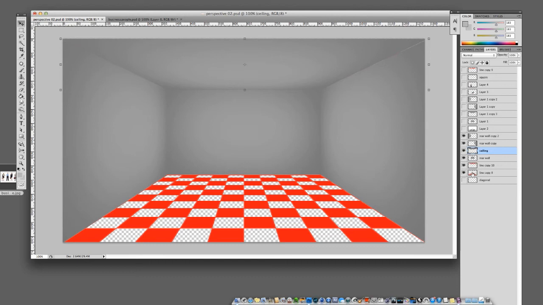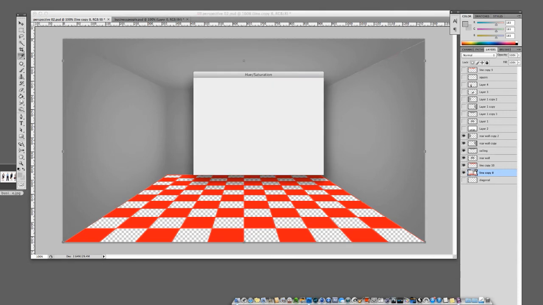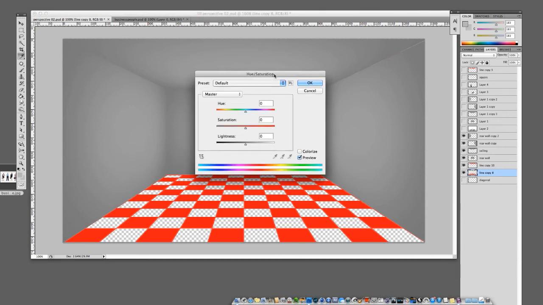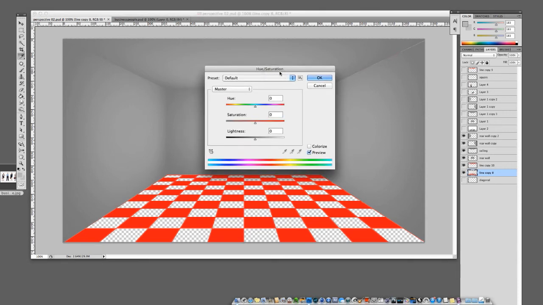Now for the floor, go back to our original floor here, our original red floor. If you hit Control and U, you're going to bring up the Hue Saturation tool. So that's Control U. And you can see what this is here. Hue just means the colour. In this case it's red, but if I change the colour, you can see the colour's just changing depending on the colour I'm putting up here.